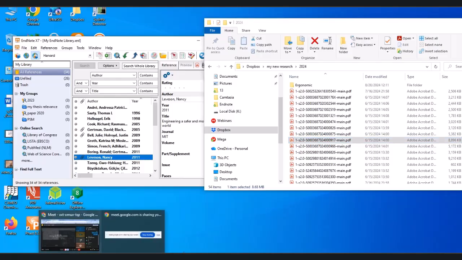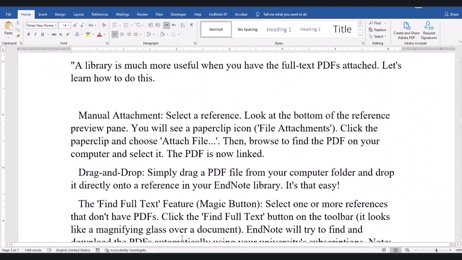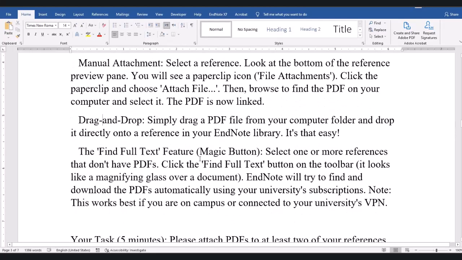Okay, I continue. Drag and drop. Find Full Text feature, the magic button. Select one or more references that don't have PDFs. Click the Find Full Text button on the toolbar. It looks like a magnifying glass over a document. EndNote will try to find and download the PDF automatically using your university's subscription. This is very important.